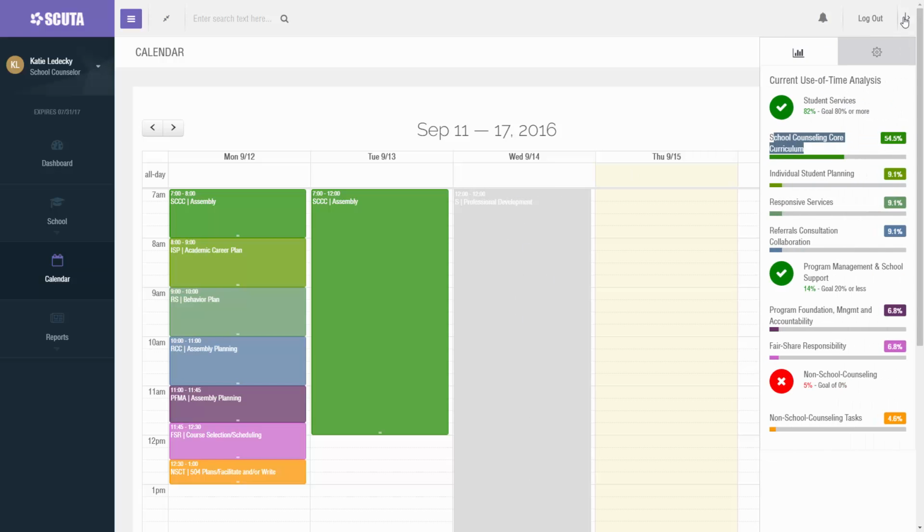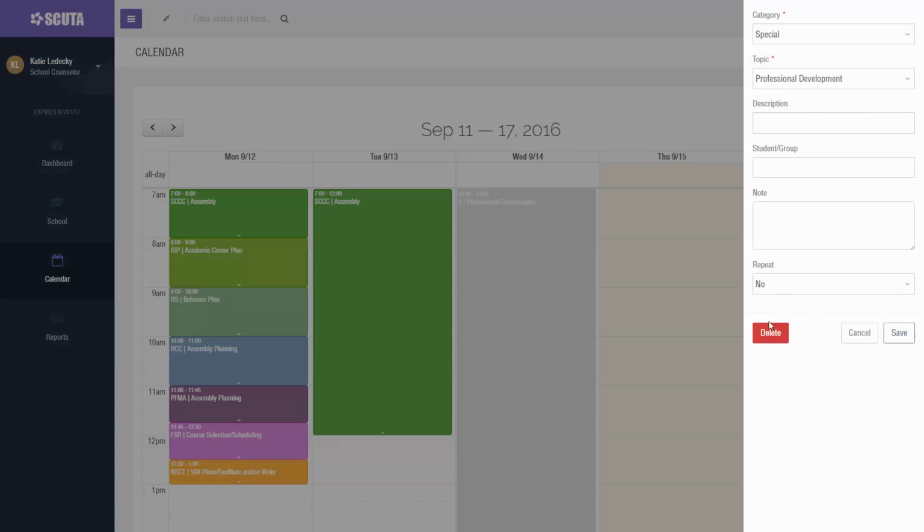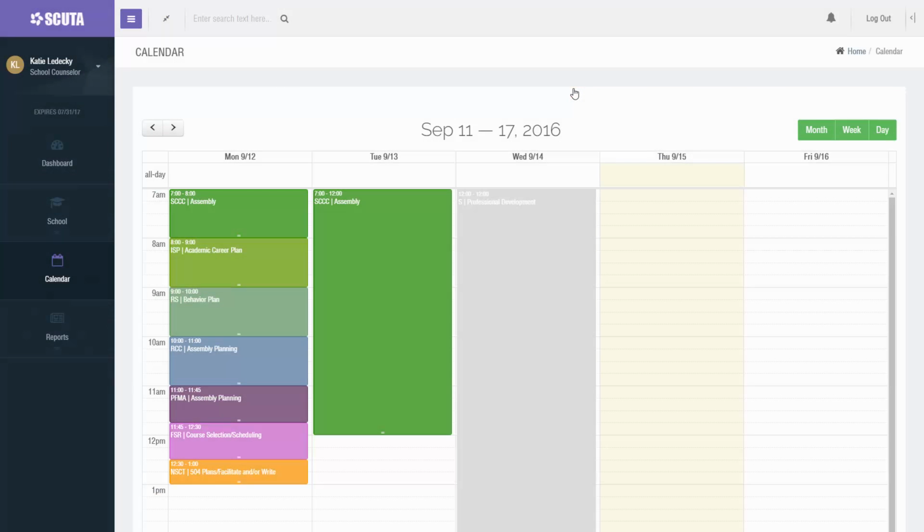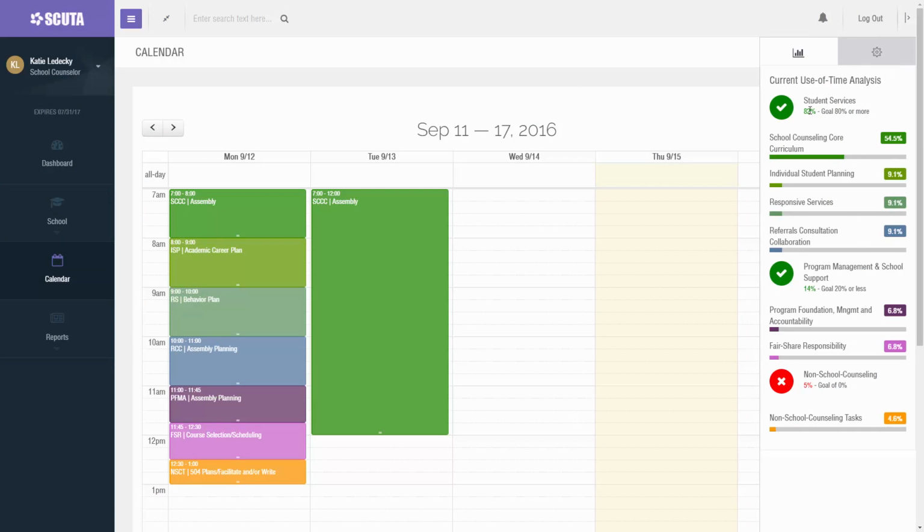If we look at our calculations, it's still at 82%. Nothing's changed. If I delete this, delete the event, and we look at our statistics, we're still at 82%. So that special category does not affect our calculations. It's there purely for documentation purposes.